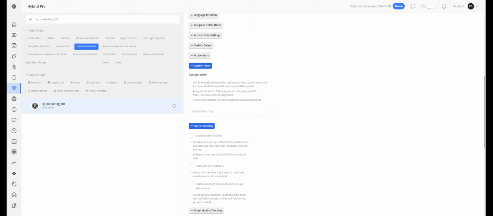Why use a proxy? A proxy helps mask your IP to prevent Instagram from detecting multiple accounts running from the same device. Using different proxies reduces the risk of blocks or bans when scaling your automation.